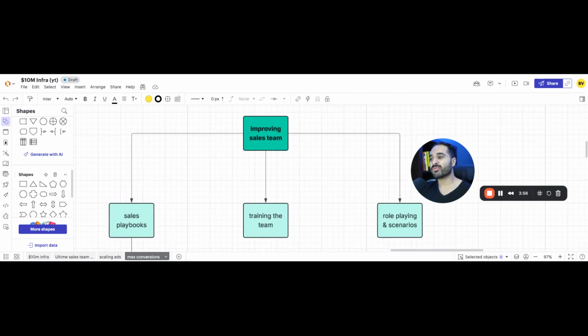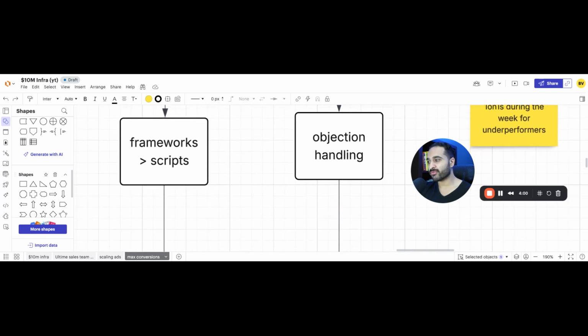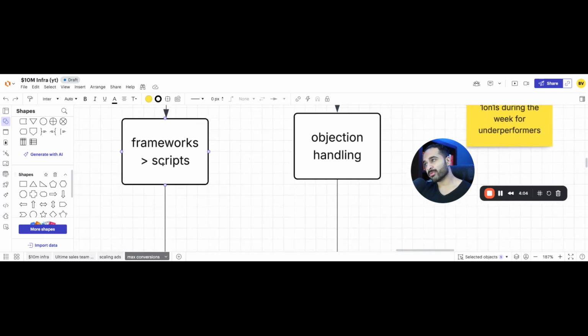Next, you work on improving the sales team. So first is your sales playbooks, right? Your frameworks and your scripts or whatever you might have. One thing very important, I like to tell every sales team and closer and setter to look at things as frameworks, not scripts, right? Scripts, people try to read it word for word, even if it's not theirs.